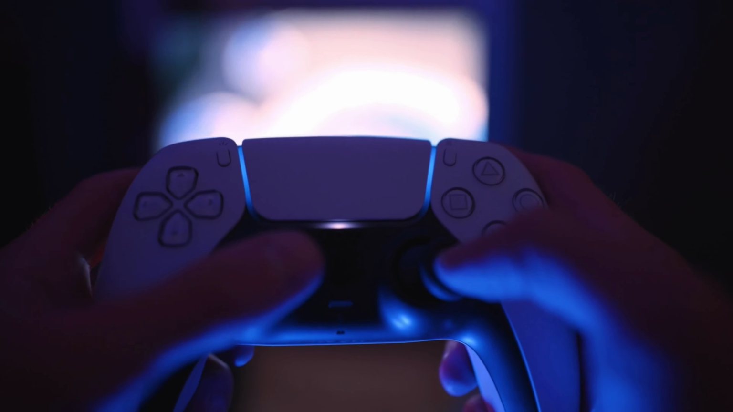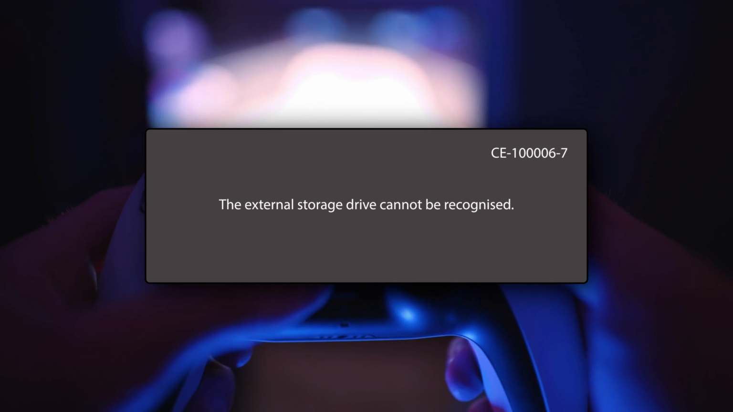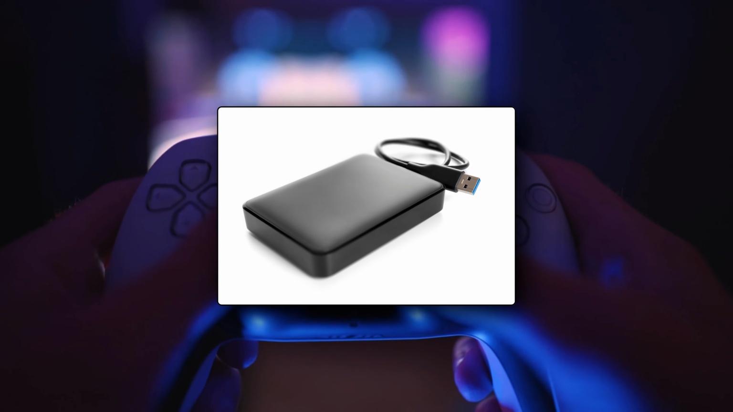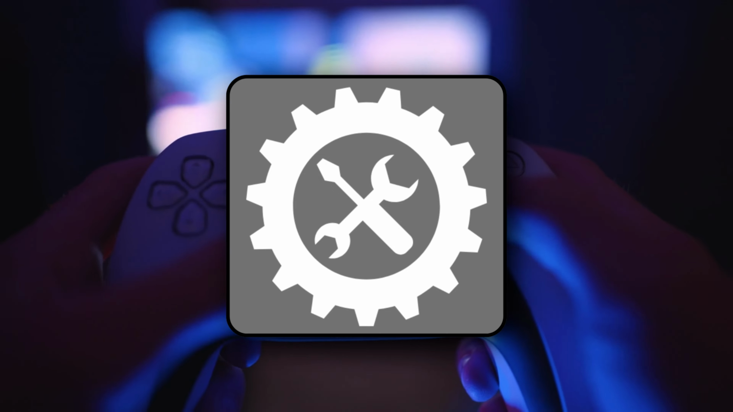Are you experiencing error code CE-1000006-7 while using external hard drives on PS5? Then you are at the right place. Here is how to fix the issue.